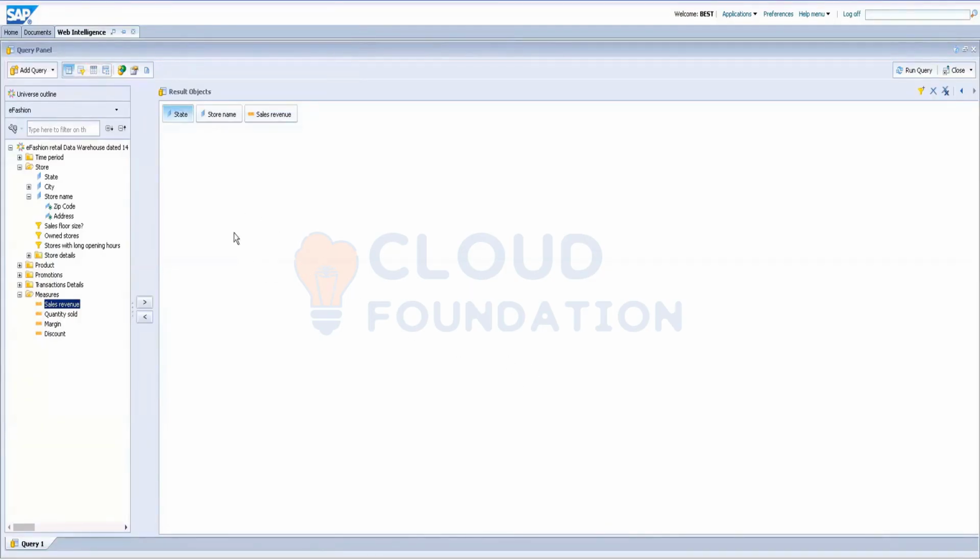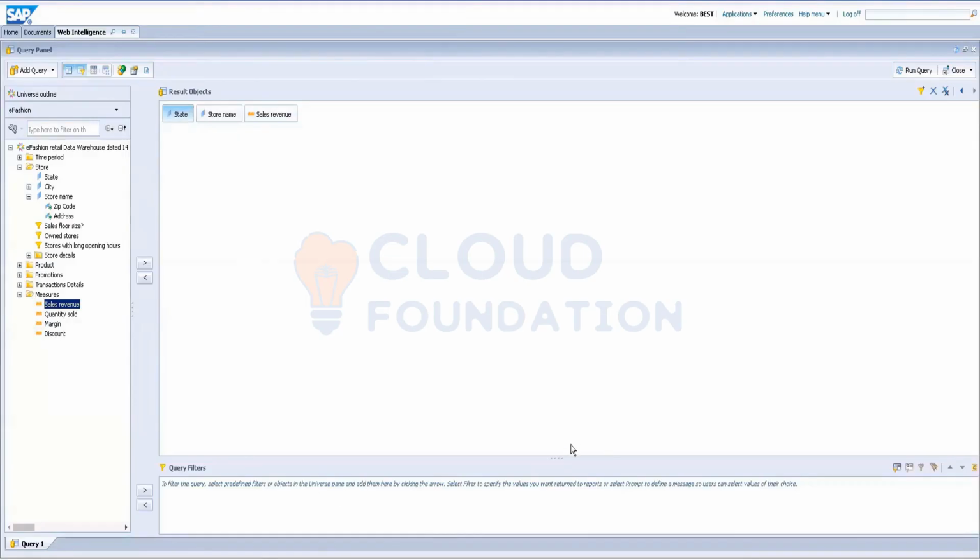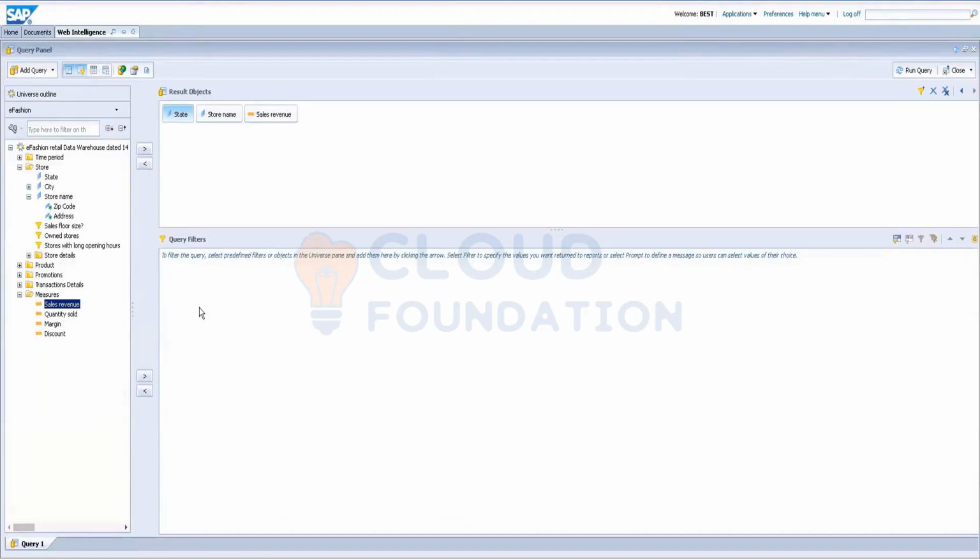I'm not able to see some other windows here. There will be an option like show or hide filter panel. If you want that query filter panel, if you click on that, it will automatically come up, and we can put the query filter like this.